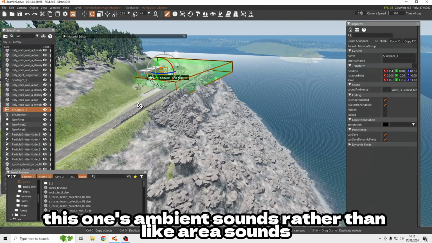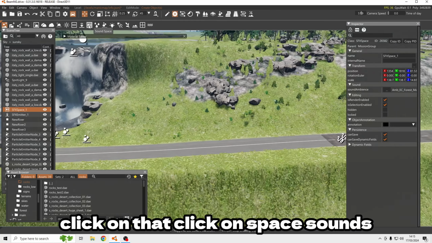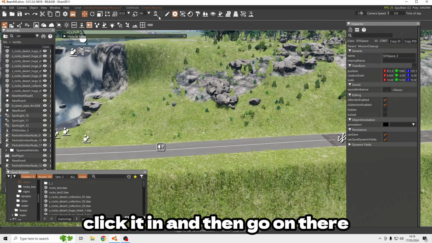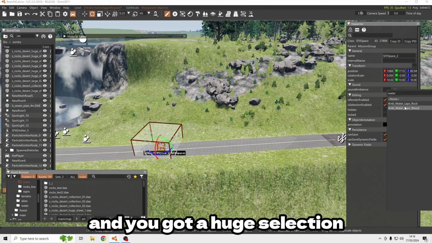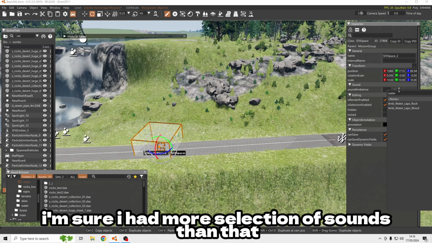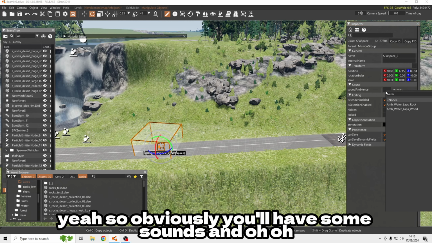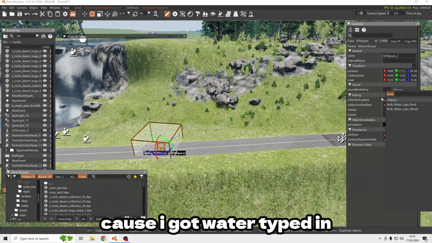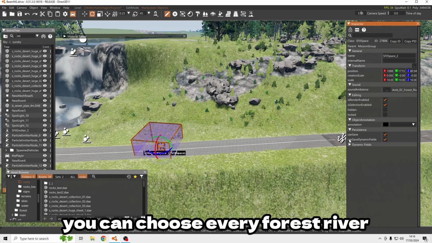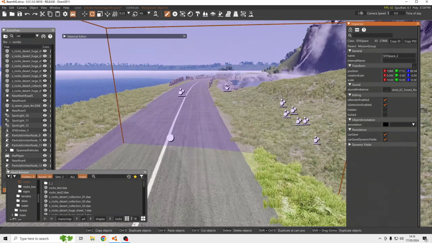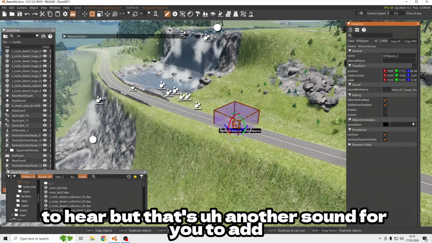But this one's ambient sounds rather than area sounds. So you obviously do the same thing. Click on that. Click on space sounds. Click it in. And then go on there. And you've got a huge selection. What? Why is my... I'm sure I had more selection of sounds than that. Yeah, so obviously you'll have some sounds, and oh, because I've got water typed in. There we go, there's a few more sounds. And yeah, you can choose maybe forest, river. And then I think these are definitely one of the ones that you have to restart the map to hear. But that's another sound for you to add.